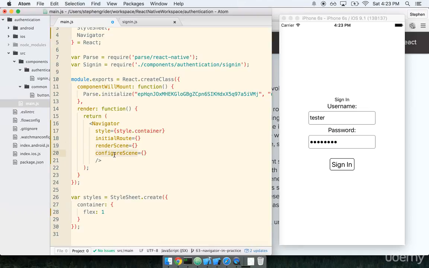Finally, configure scene. This is a property that describes how newly rendered scenes, how newly rendered components should appear to the user. So in other words, whenever we say push a view onto our stack, this describes how that view will appear. Is it just going to poof, instantly show up? Is it going to float in from a side, or some special animation or what have you? In our app, we're going to have our views slide in and out from the left-hand side of the screen, as you see in many other applications out there these days.